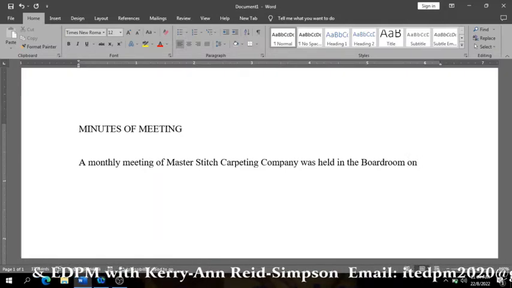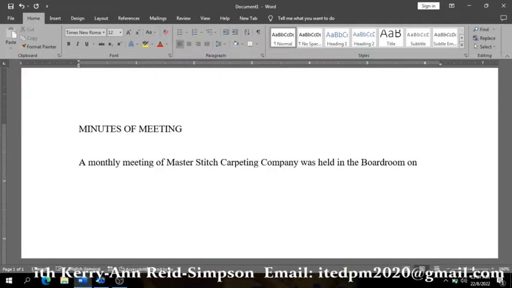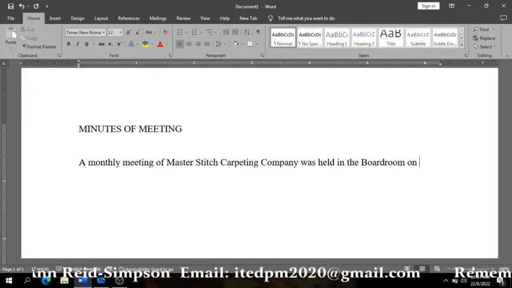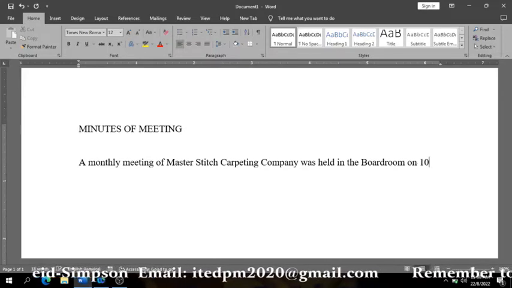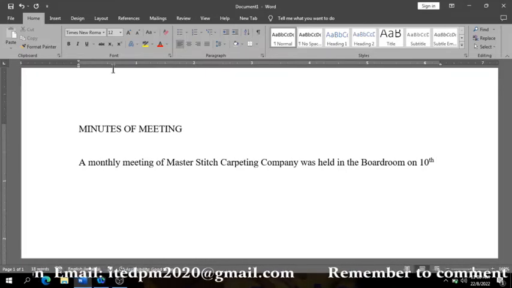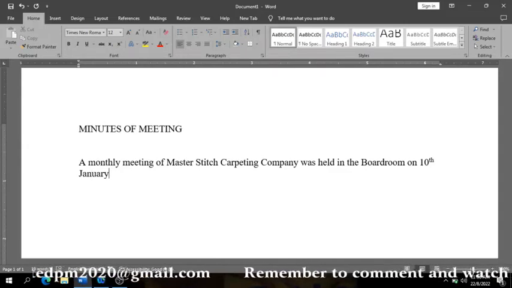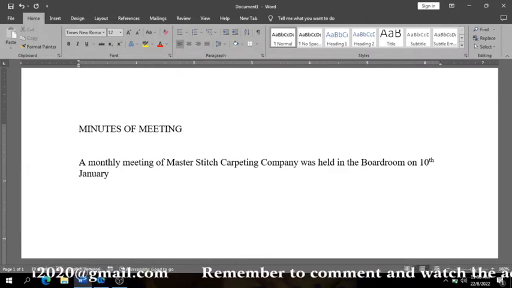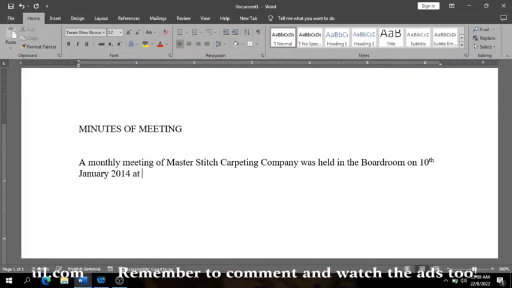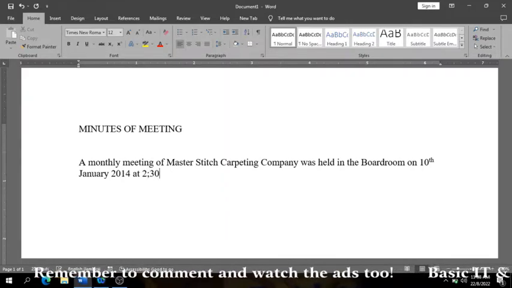on, and the date, we are going to be typing the date properly. When you are typing the date in block style, we put the day first, so we would put 10th or 10, it doesn't matter, and then the month, which would be January, and that would be followed by the year 2014, and it's going to be at 2:30 p.m.